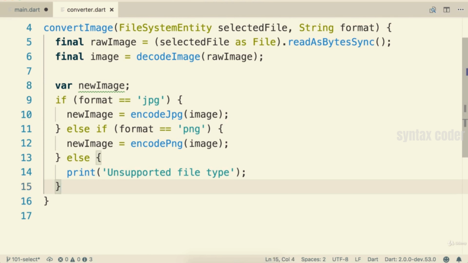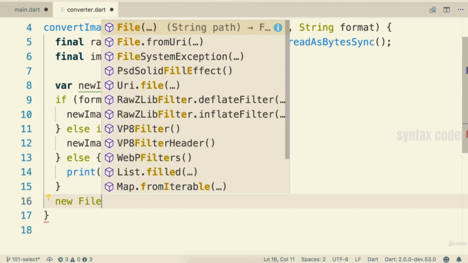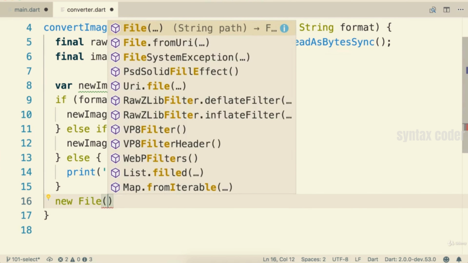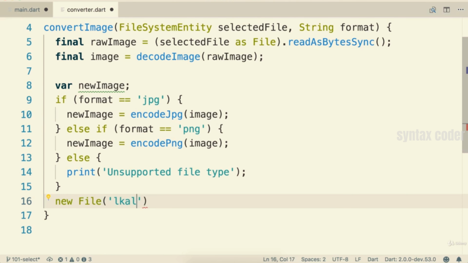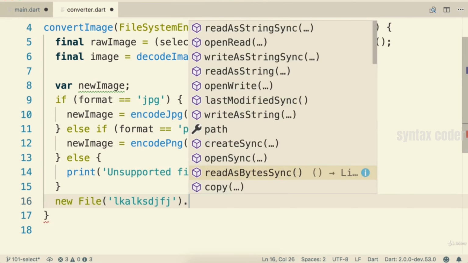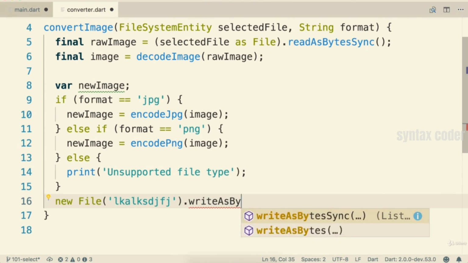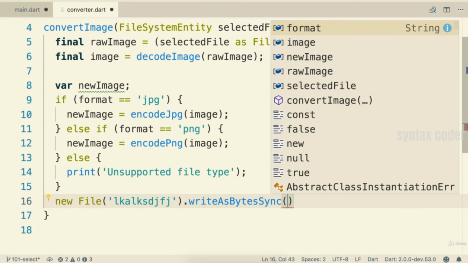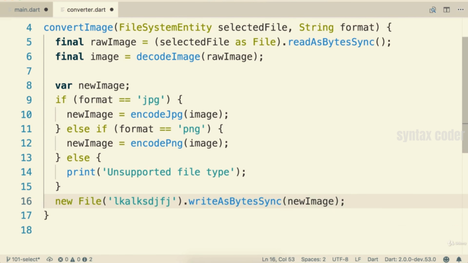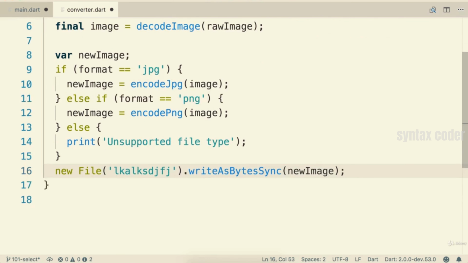So down here towards the bottom, I'm going to say new File. We're going to pass in some very temporary image name. For right now, I'll just put in gibberish because we're going to come back to that in just a second. And then I'll say writeAsBytesSync, and I'll pass in newImage like so. The name or the string that I passed into the file is going to be the name of the file as it shows up on our hard drive.